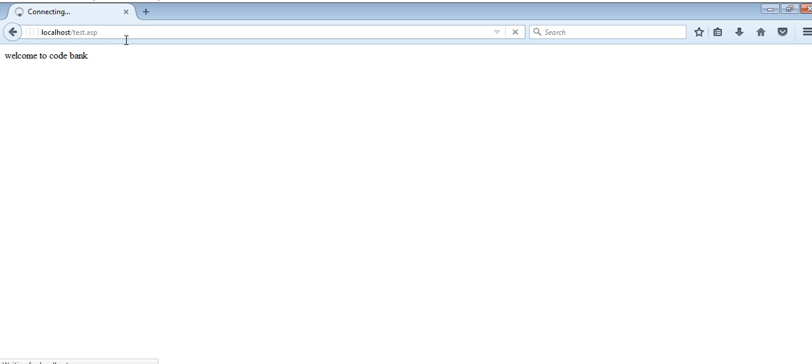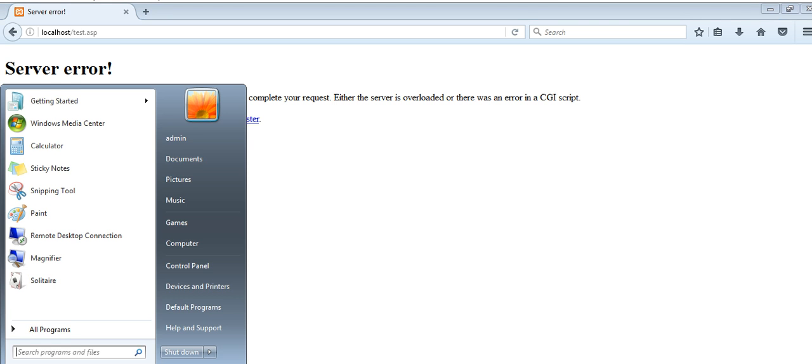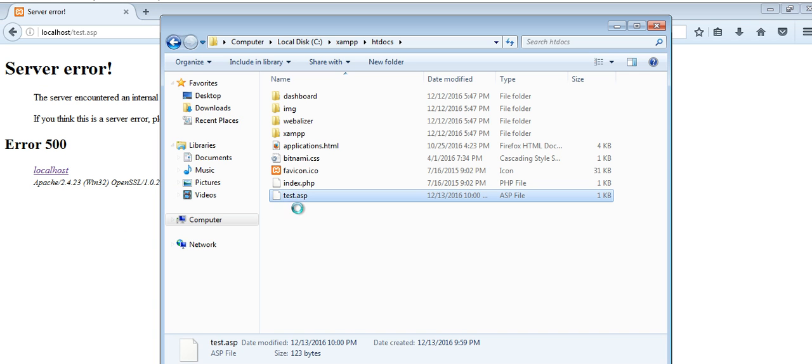Okay, so it shows a server error. Either the server is overloaded or there is an error in the CGI script. So it is not finding the actual script. That means ASP could not run on this particular platform. So what can we run? We can run PHP over here, because it is an Apache, PHP and Windows combination. Now let us again go back to the file in htdocs and name it as PHP.